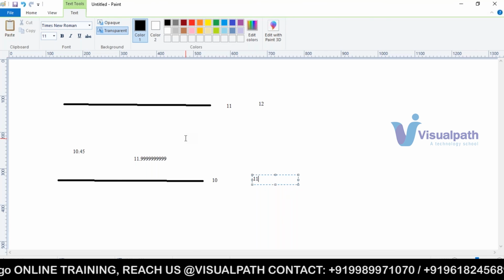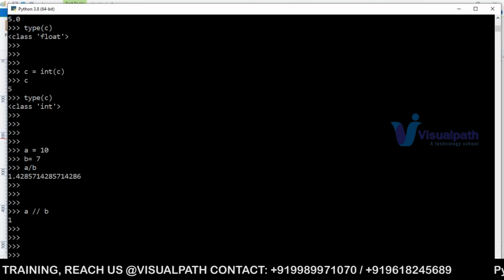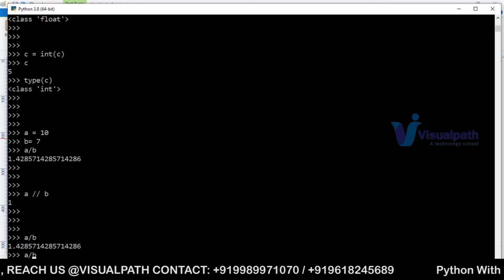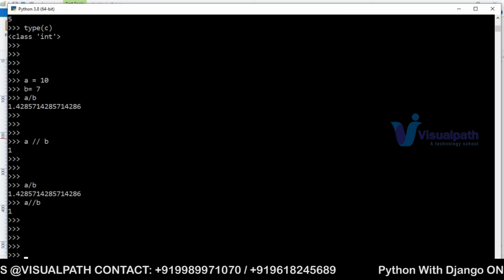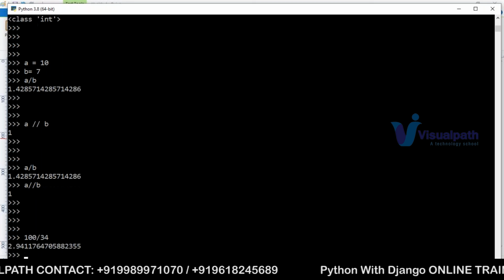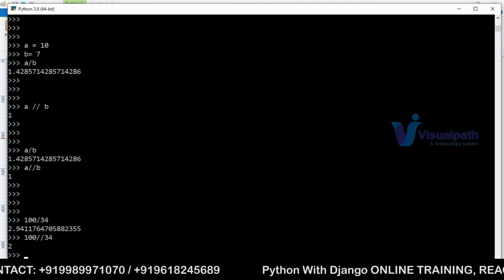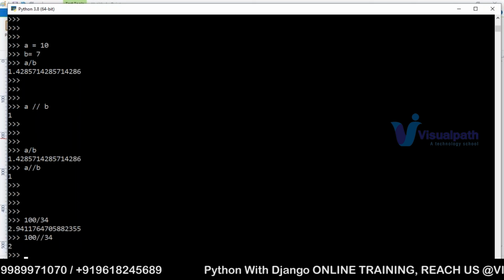Now see, the same thing: a by b will return 1.4. If I use floor division, now what I'll get is 1. Take 100 divided by 34. What I'll get is 2.94. If I use floor division, I'll get 2. This is what we call floor division.